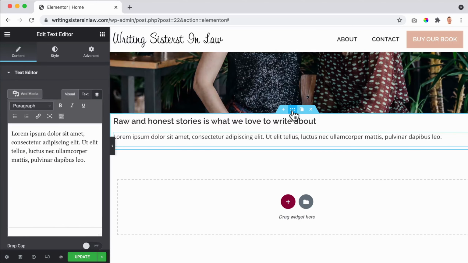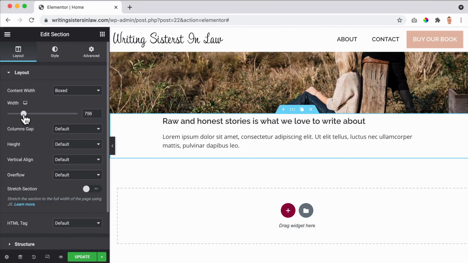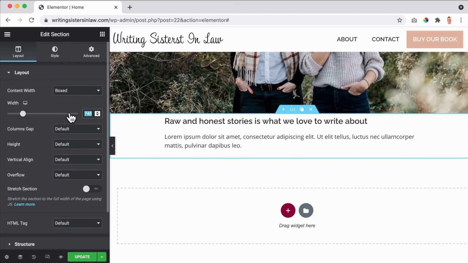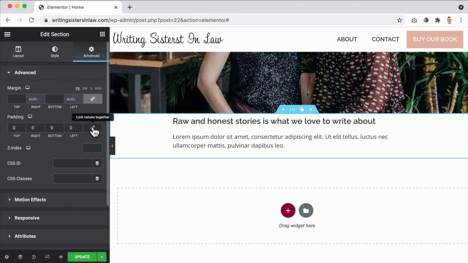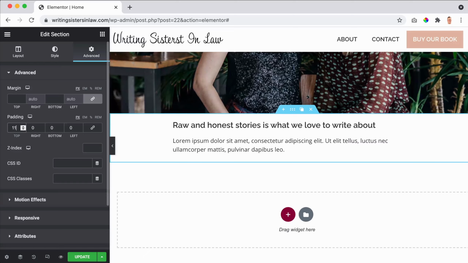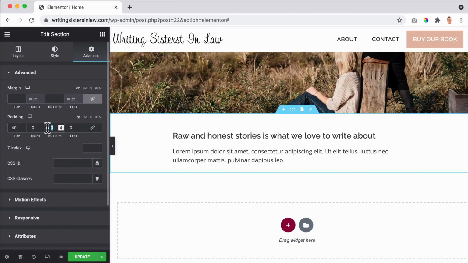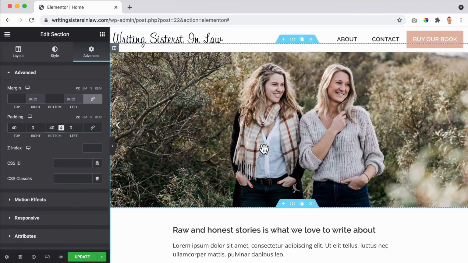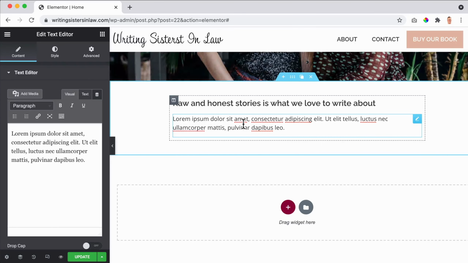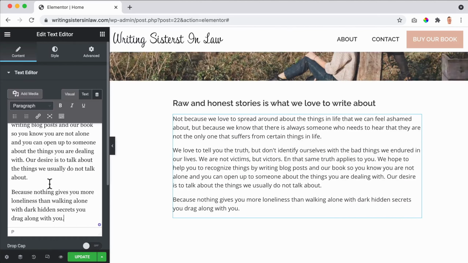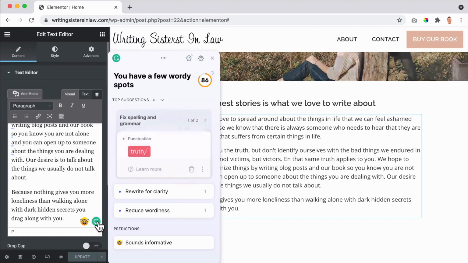And then I want to go to the section settings. It is boxed and I want to change the width. Let's say to 700. Then I want to go to advanced, uncheck this area. And at the top, I want to create some space on the top, 40, copy it. And at the bottom, 40. So I think that looks great. Now I can type this text and then I will be back with you. My text, I translated it, but it can be that it is not translated that well. I use Grammarly. I hope they will do a great job.